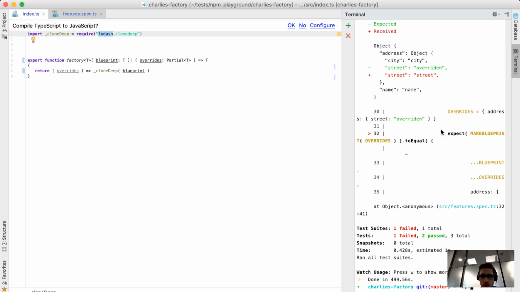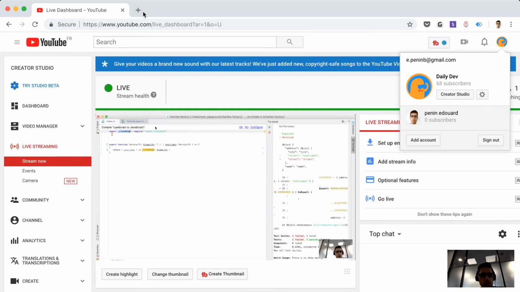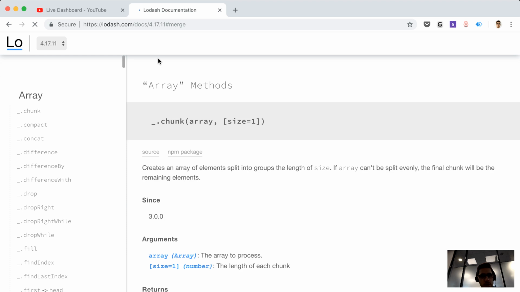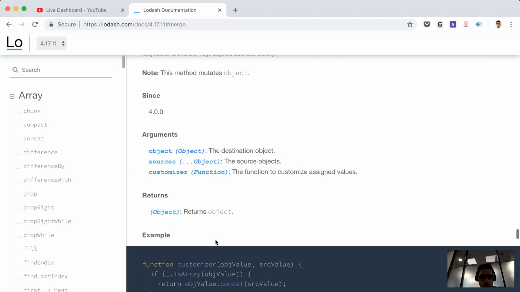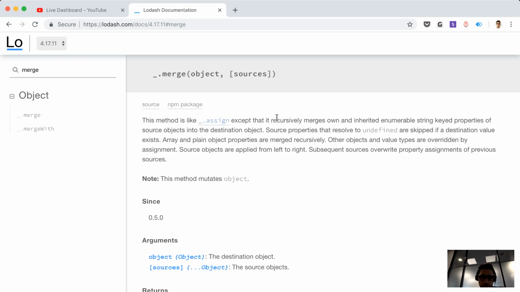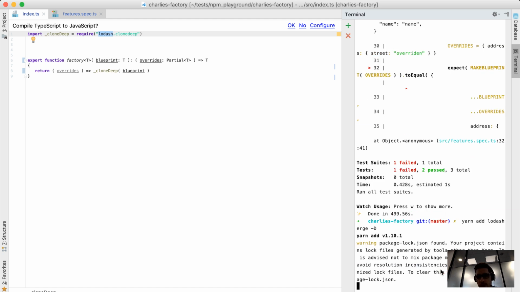So I am going to download Lodash. Actually, I don't know. I think it's deep merge. Merge. No, merge. Recursively merges own and inherited enumerable. Okay, so recursive, so that's what I want. And so that's merge, okay, Lodash.merge. And I want it as a dev dependency.